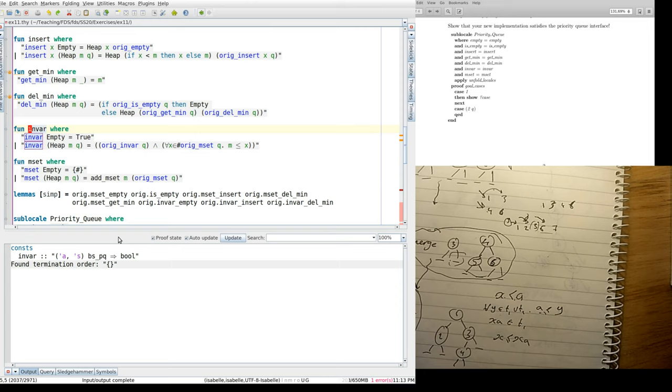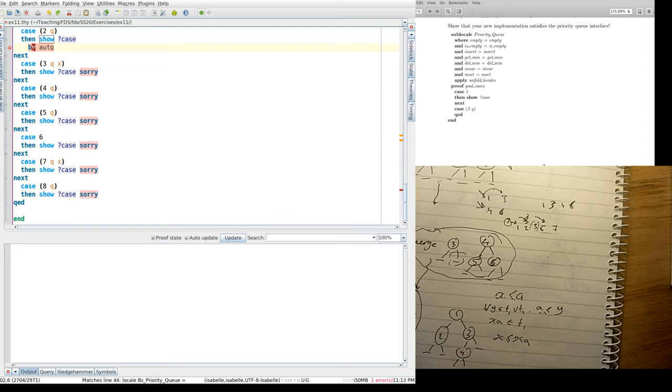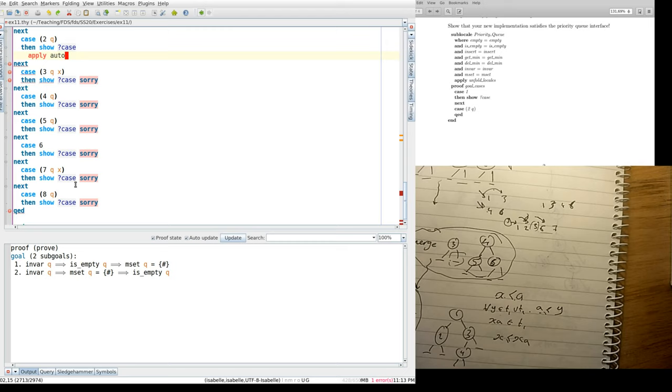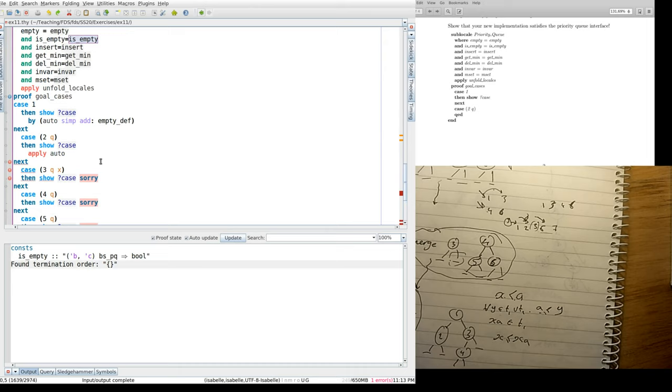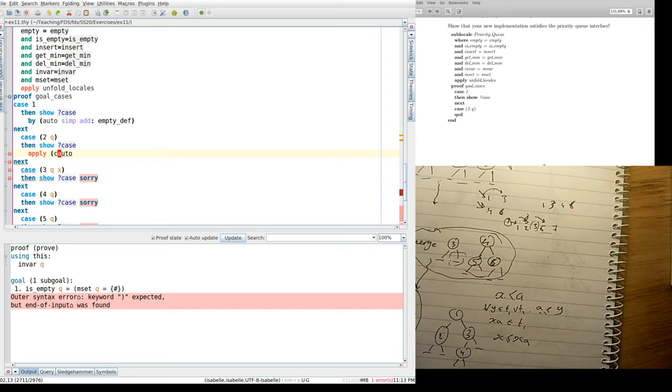Okay, so let's see. Apply auto, and then it's empty. So it's empty instead, so we probably need some cases there. So here we need to just split cases of our queue, because is empty is defined by cases. So cases queue, auto. Okay.